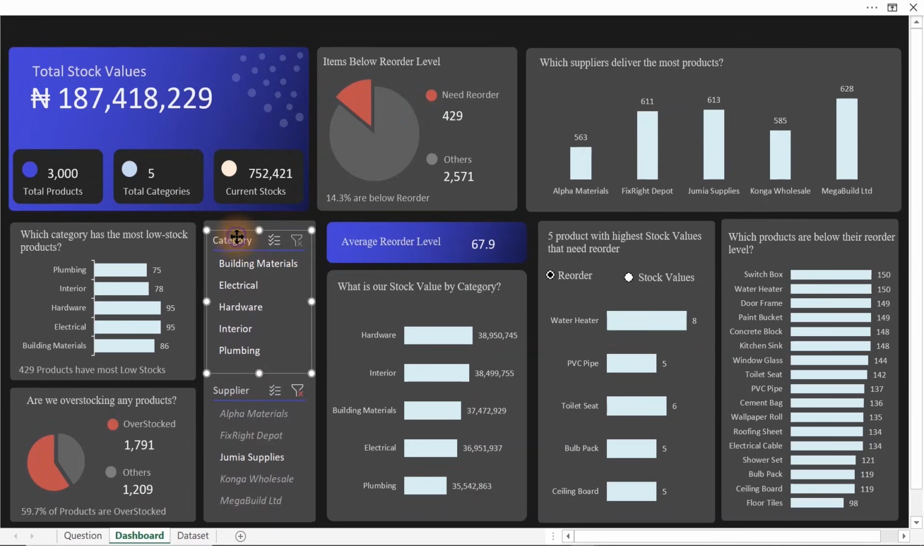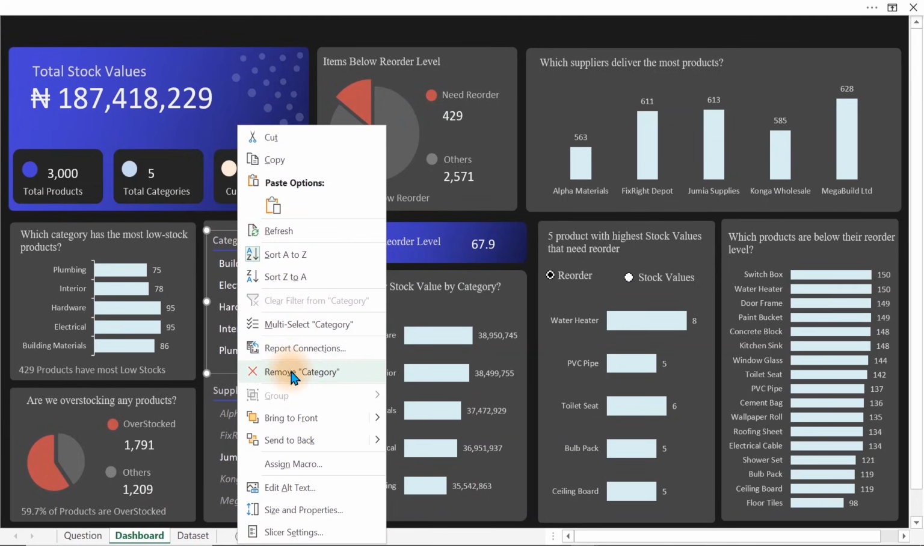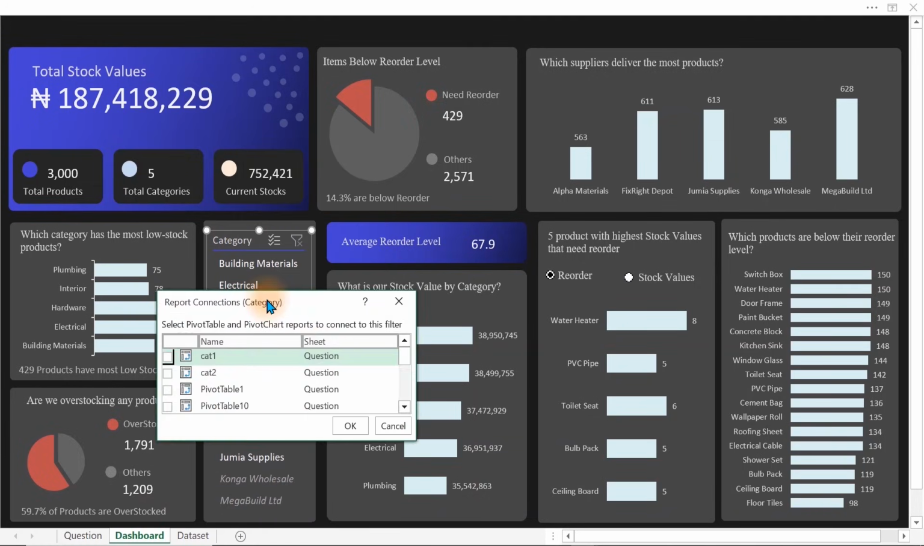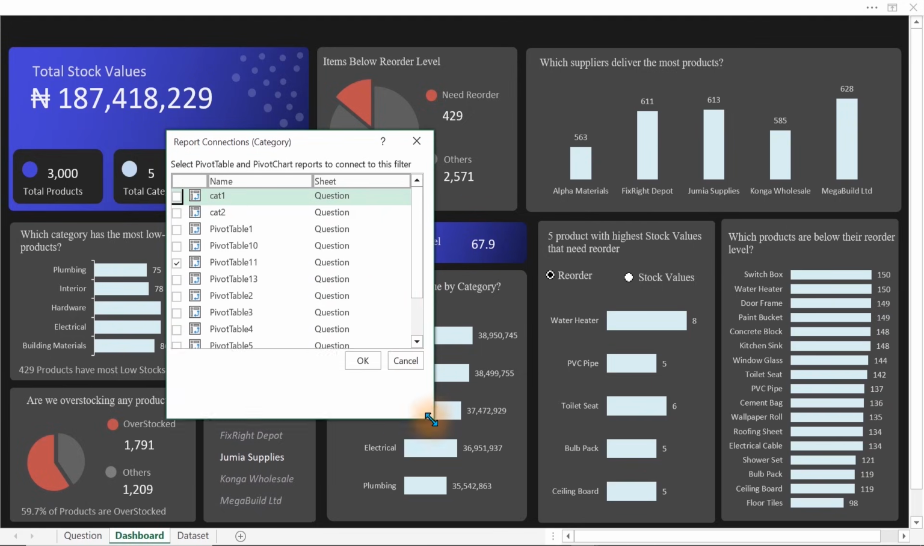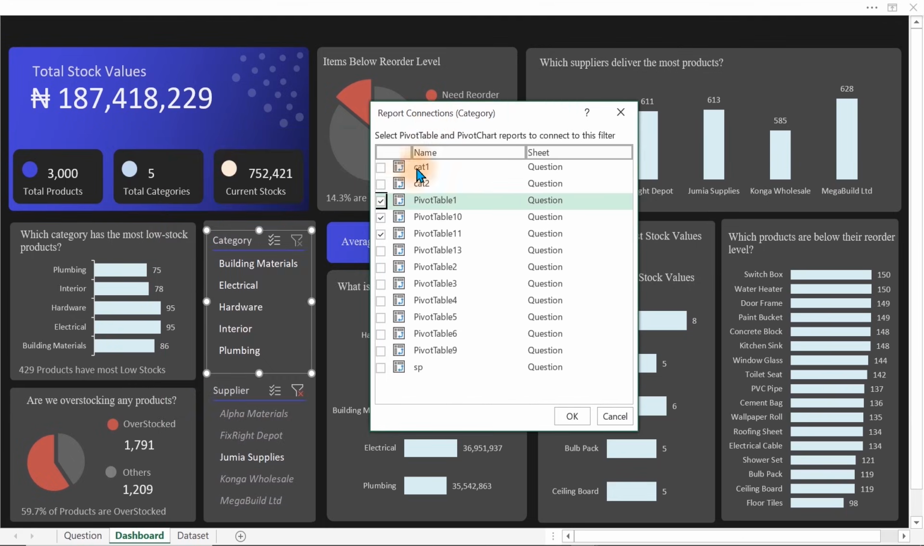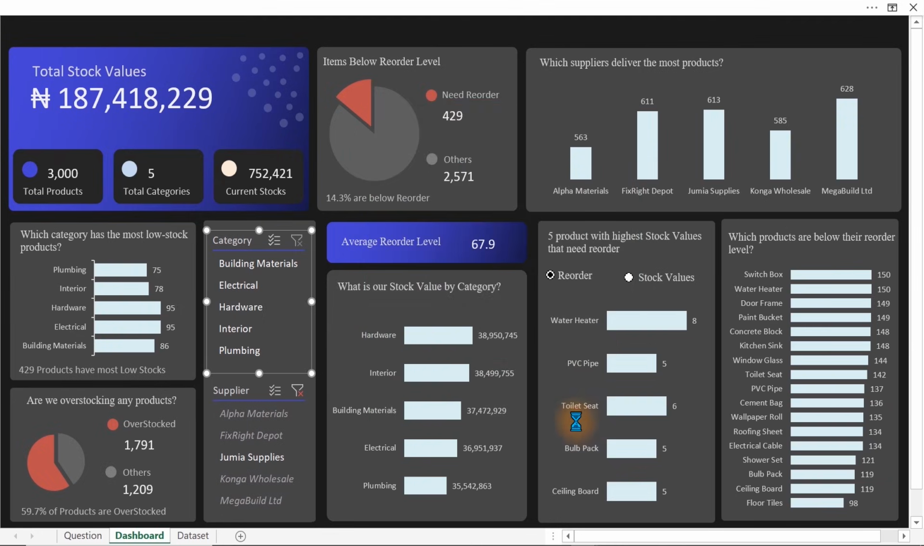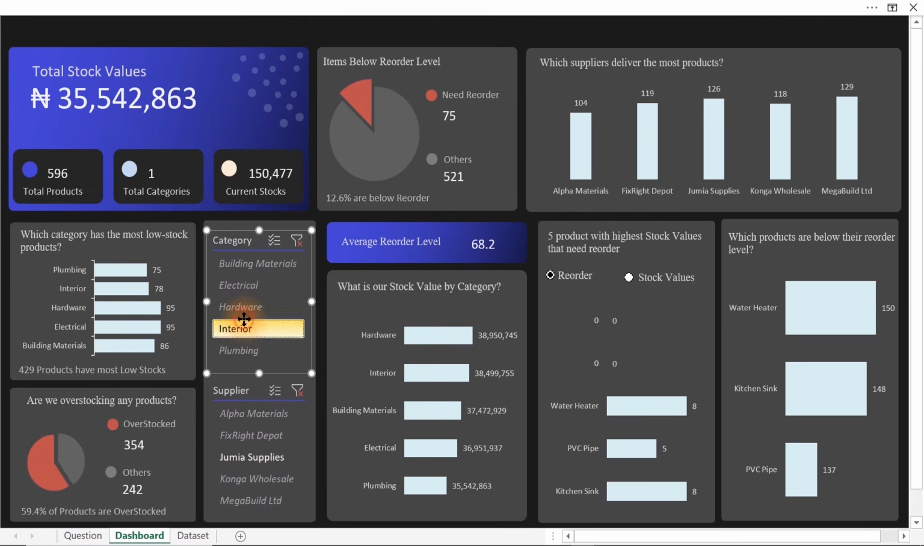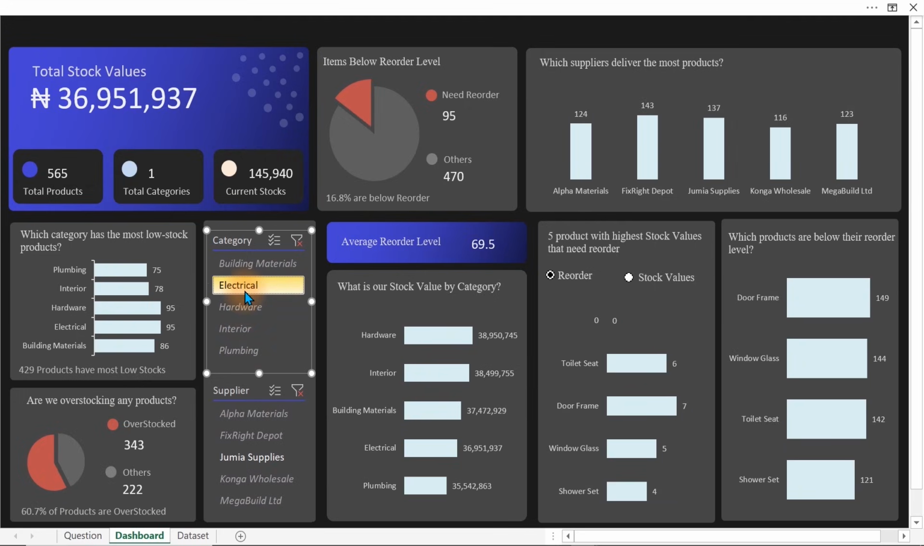Okay, now once we have done that, we just go back here again. And now right click and just say report connection. Report connection. You can actually widen it. So now it's time for me to add to this. We are on category. We don't want to give it to any of the categories right here. You just have to select every other thing except categories. So once you are done, click on OK. So now, can you see? It's affecting every other visual.